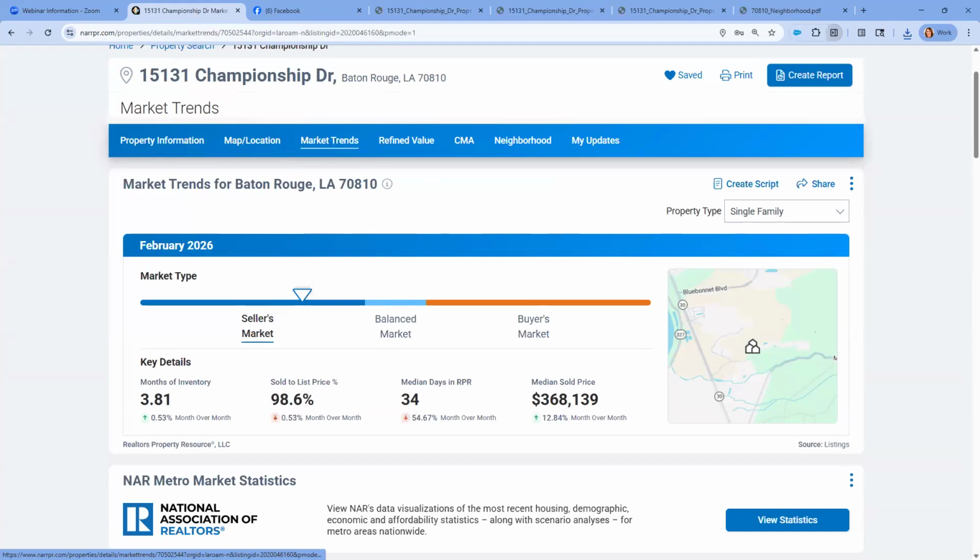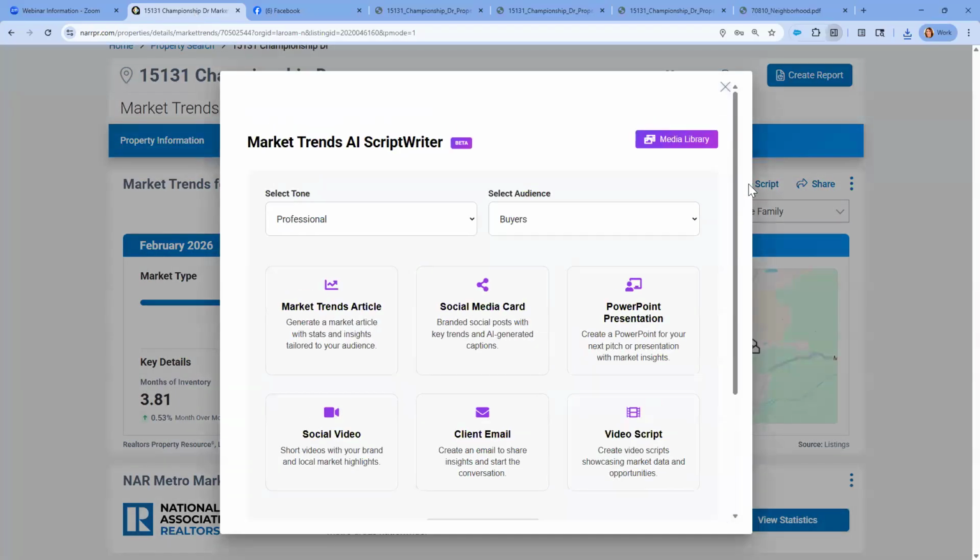Okay, so remember, whenever we're looking at a property information detail page, historical info, map, there's our market trends. Now, whenever we're looking at market trends, guys, this is huge. Over to the right from our market trends is our script writing tool. This is where you will access all of the AI tools. So let me show you. We're going to click on a quick script.